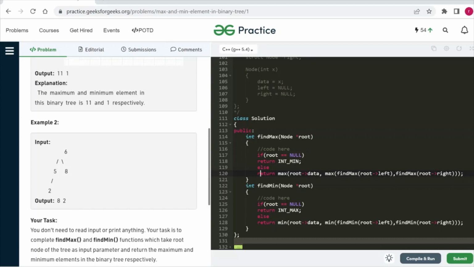Similarly we have written the code for int min. In this case we have written the logic similarly, that is if root equals null, return int max. In this case we will return int max, else returning the minimum out of the root and the minimum that we have got from the left and right subtree. So we will compare both of them and find the minimum amongst those two, left and right subtrees' values, and finally we will compare it with the root's data and then we will return the minimum. So in this way we will get our final answer.